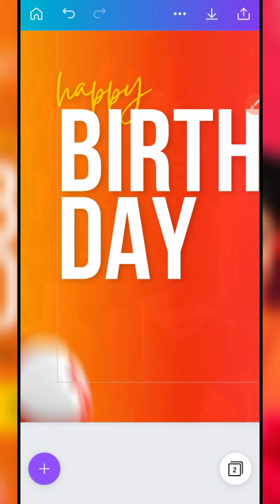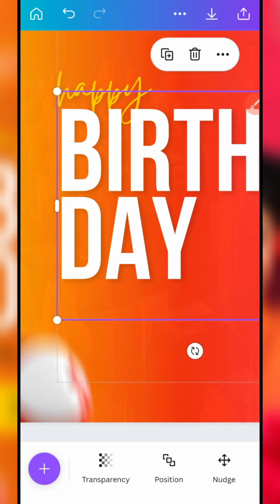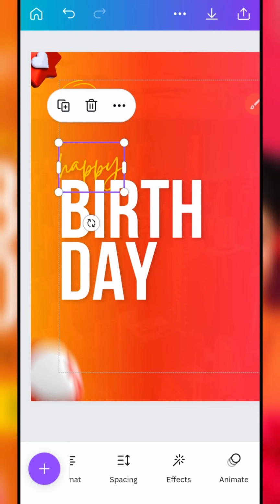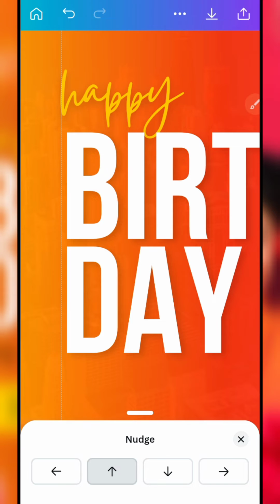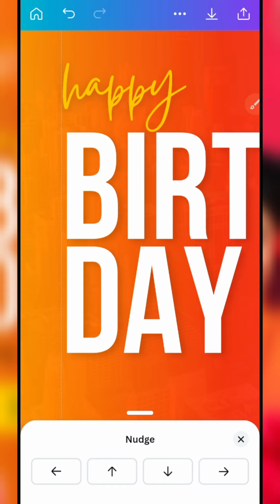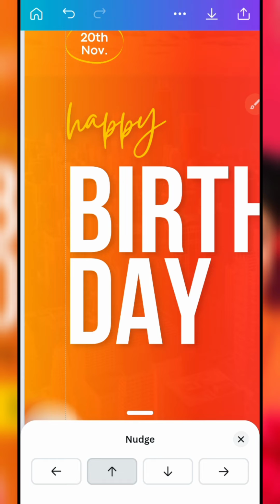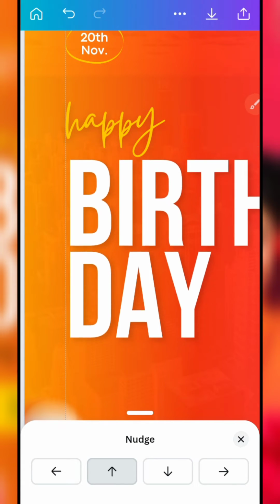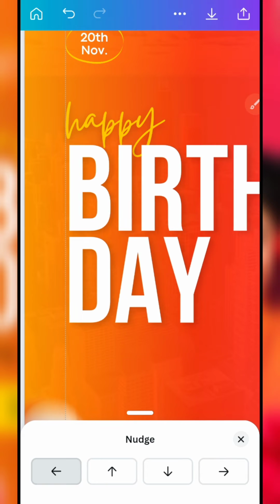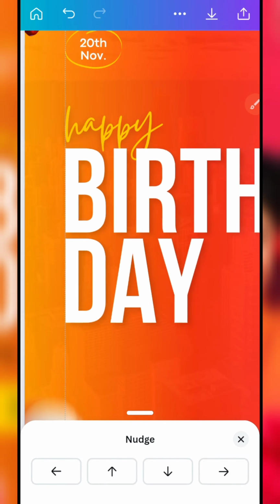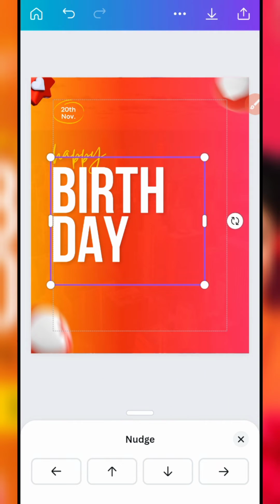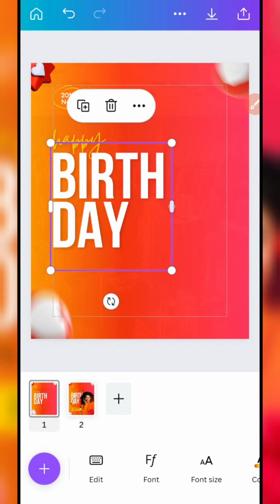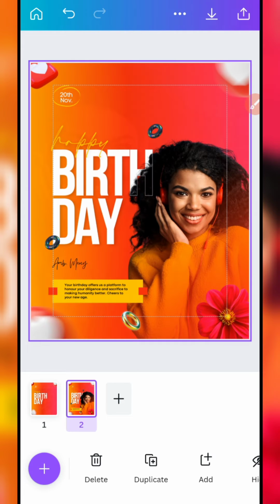Now, if you zoom in, click on happy first of all. Go to your nudge. So we're going to nudge it upward a little. Nudge it upward some more. Good. And then click on birthday. Nudge it upward also, and ensure that the edge is rhyming exactly with that line. Good. So this is what we have so far, as you can see.